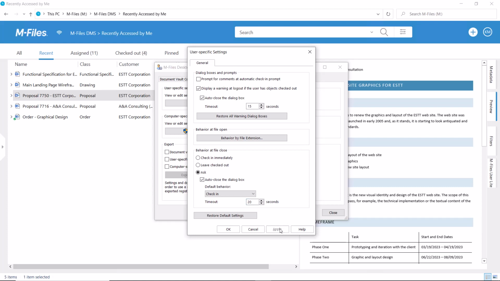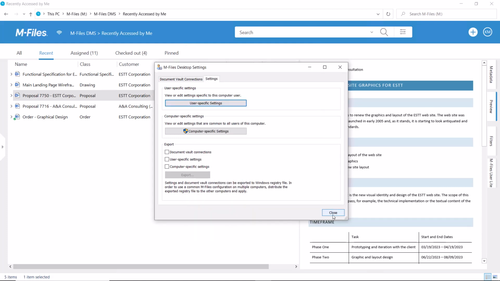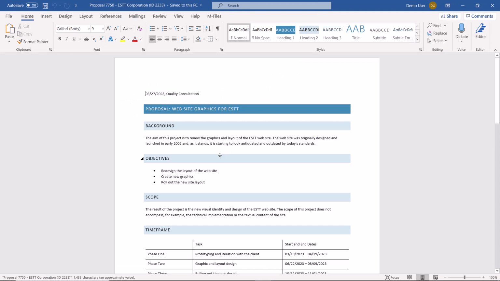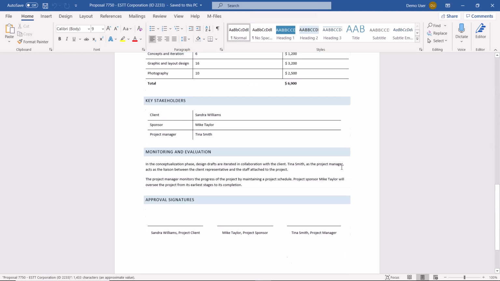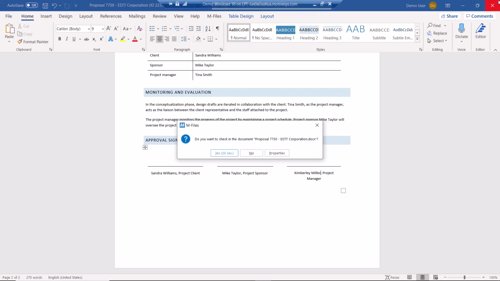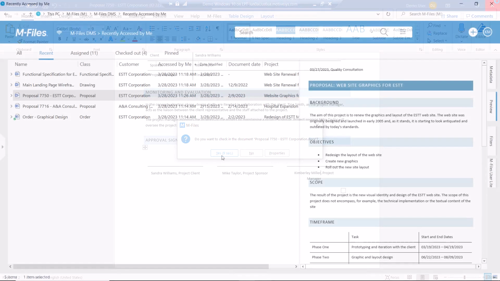Okay, let's take a look what we've done this time. The dialog is still there, but now M-Files will check in the document unless I decide otherwise or forget to answer. Which I do. Like, a lot of times.